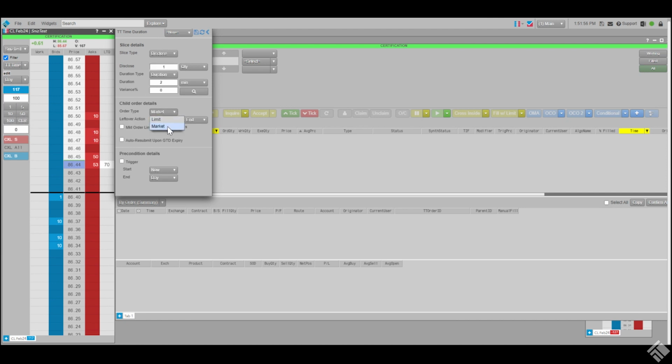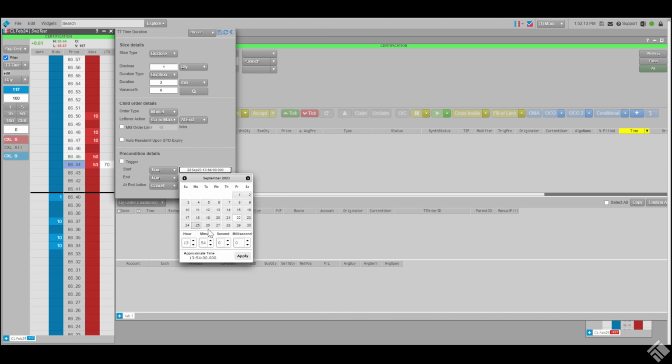We're just going to go to the market here. Every day, let's say you have to buy the last 2 minutes before the market closes. You can come down here to this precondition details section, and you can set when the algo starts and when the algo ends. So with that, let's try and set this a few minutes from now. And then we'll make the start time 54. The end time, we'll make that 57 for the algo itself.